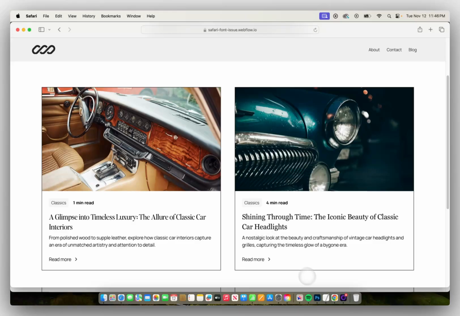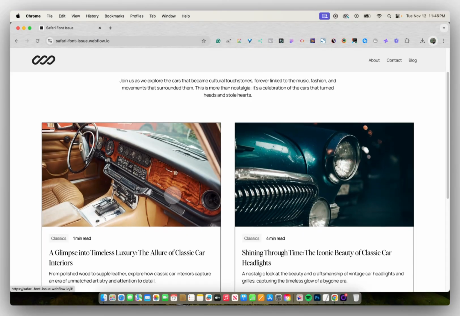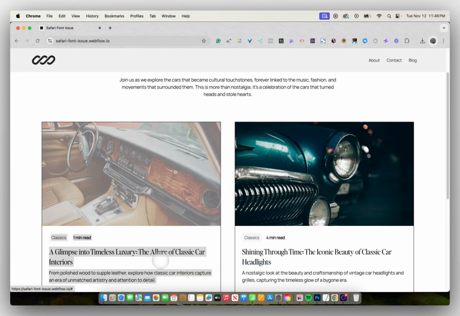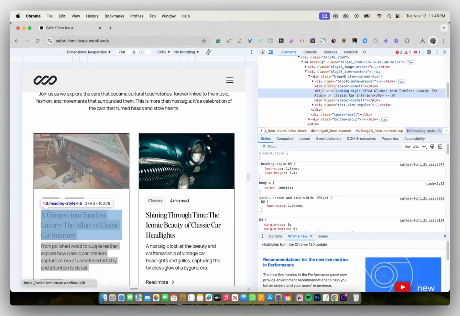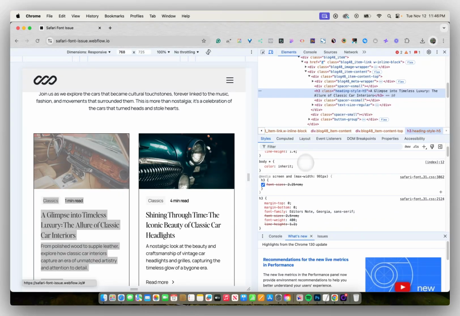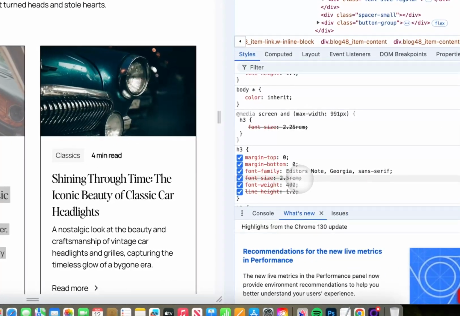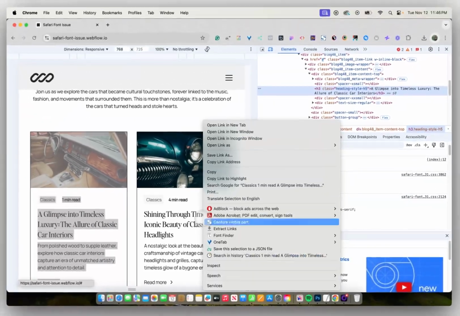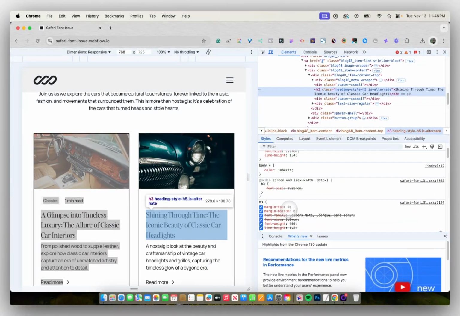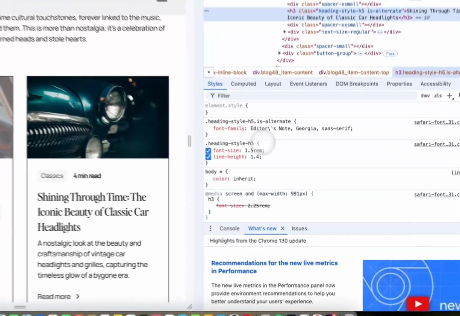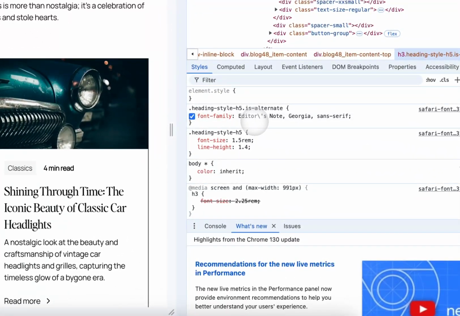If I was to go back into Chrome and inspect this, we can see that the card on the left is using a font called Editor's Note. And if I was to inspect the second card, you can see that the punctuation is different. There's a slash and an apostrophe S. Well, believe it or not, this apostrophe S is what's causing the issue in Safari.